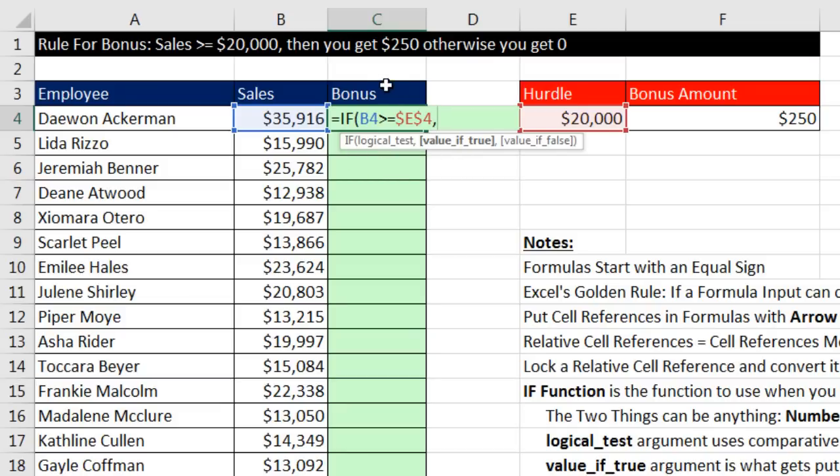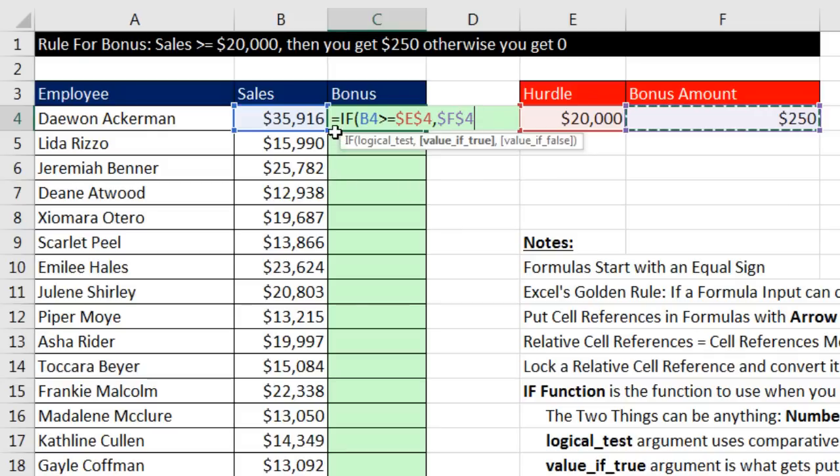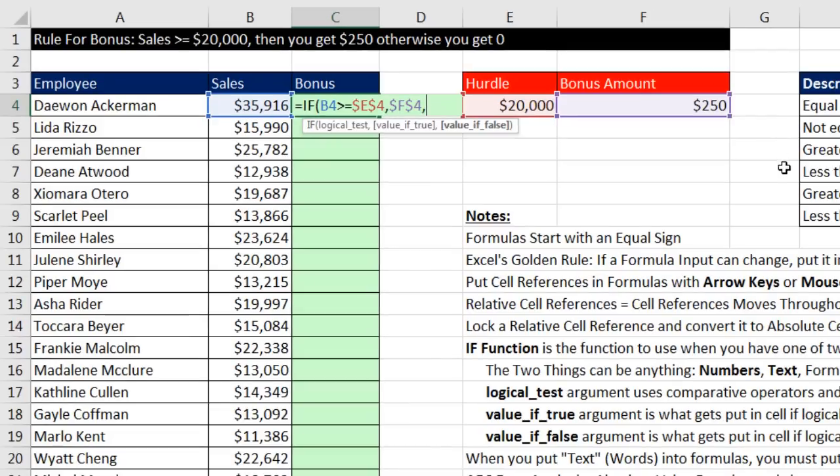That means if this logical statement comes out true, well, that means they're over the hurdle. So we're going to click on the value we want to put in the cell if it comes out true. Now I'm going to hit the F4 key to lock that, because that has to be locked as we copy it down. Comma. Now the value if false, well, we don't need to put this in a cell off to the side with a label because it's never going to change. So I simply type in a 0.